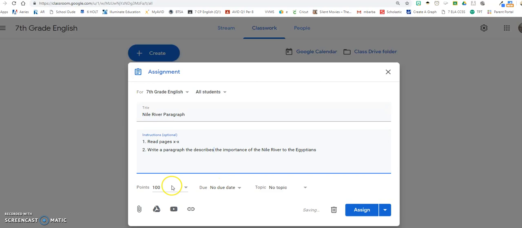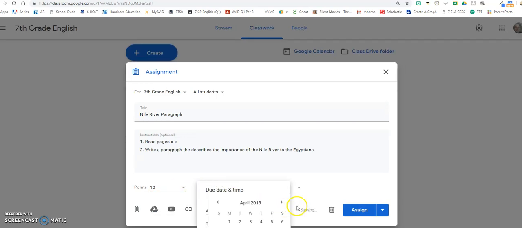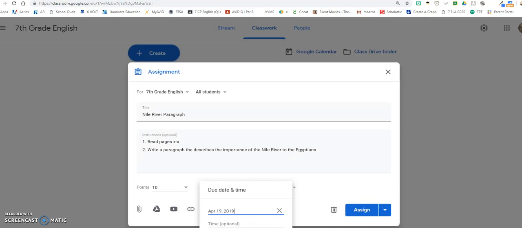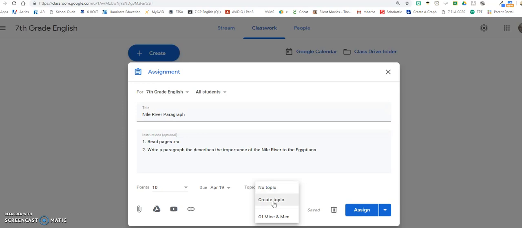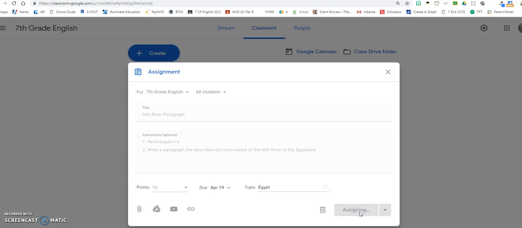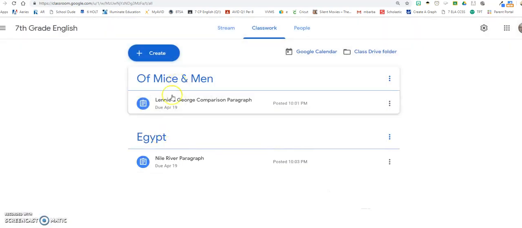Okay, and I'm gonna keep my points here. I can also make it ungraded, and I could also change it to less points if I choose to. Again, here's the due date. You can type it in or use the drop down. And then you're going to do a topic. For this one, I'm going to write Egypt as my topic. And I'll press assign. And there you'll see that there's 2 nice separations.